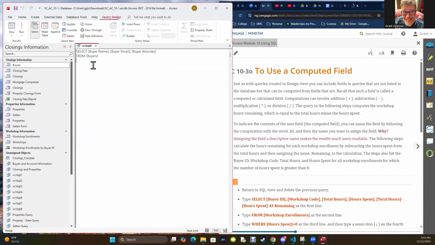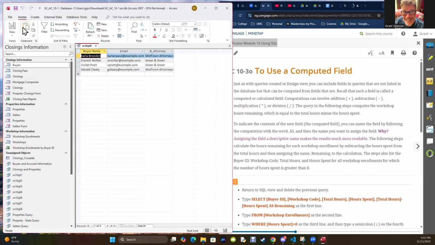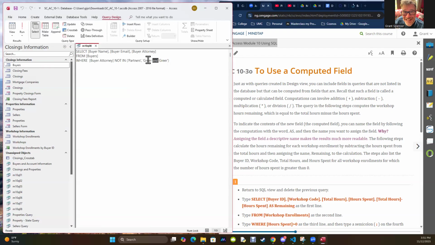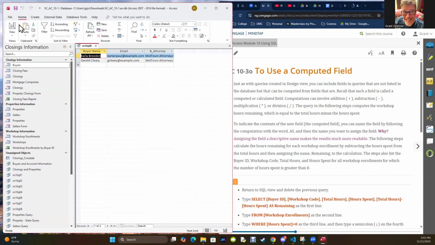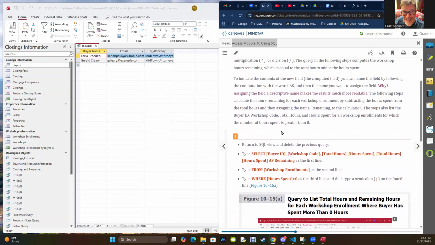So I think the better solution here, if you're going to go not, is go not in, and then in parentheses, partners, comma, Greer and Greer. And I don't know if that's spelt right, but we'll find out when I run it. Oh, it's an ampersand. Of course, it's an ampersand. All right, let's try that. And we're going to go. Yeah. All right.